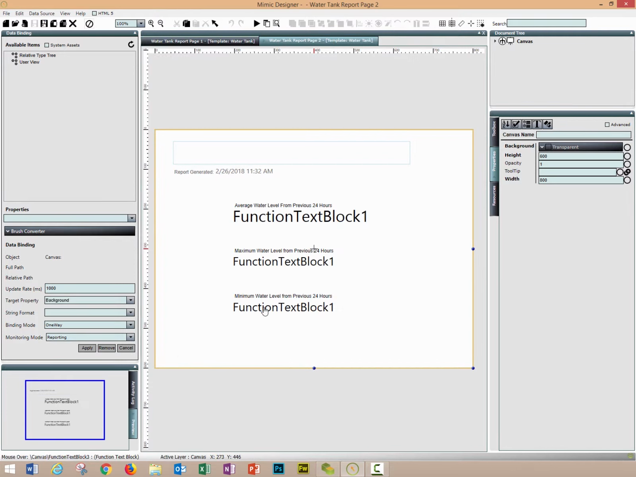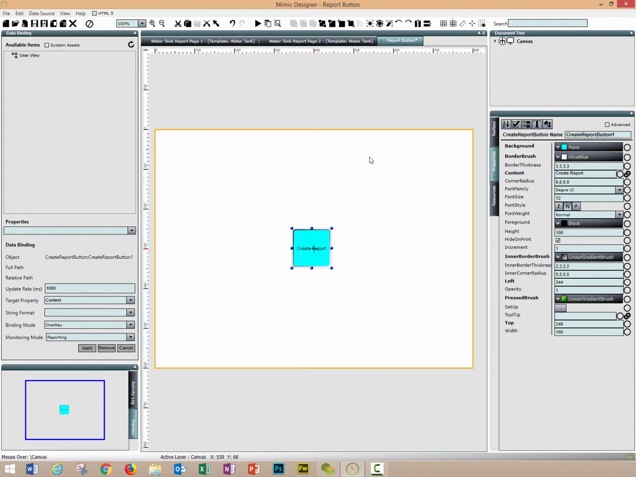Now I am able to modify this button, give it a different background color. I can give it a different border color, border thickness, a lot of the usual properties that are going to be available on the button controls that allow you to modify the way they look. Change the font color, font size, font family. You can change the press brush, that's the color or the appearance of the button while it's actually being pressed. I'm just going to leave it very simple for this purpose, but just know that it can be customized.